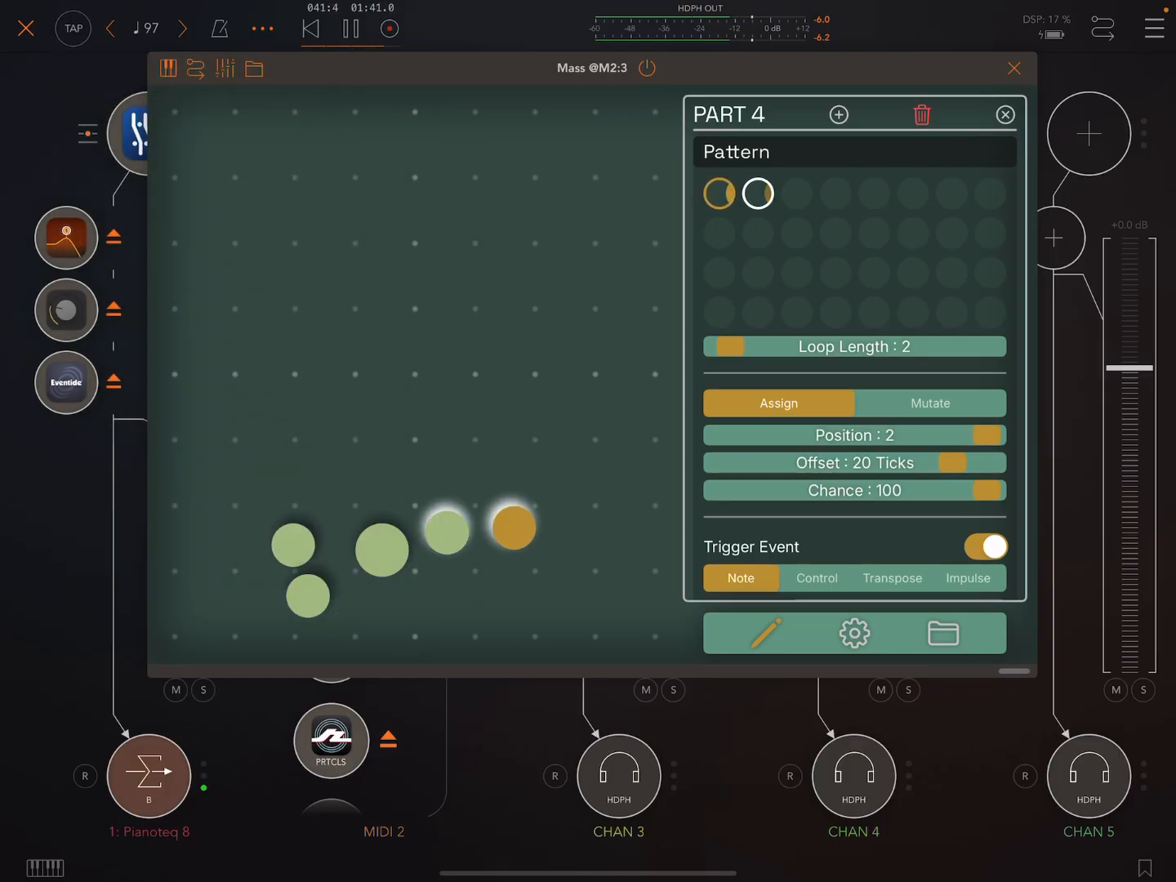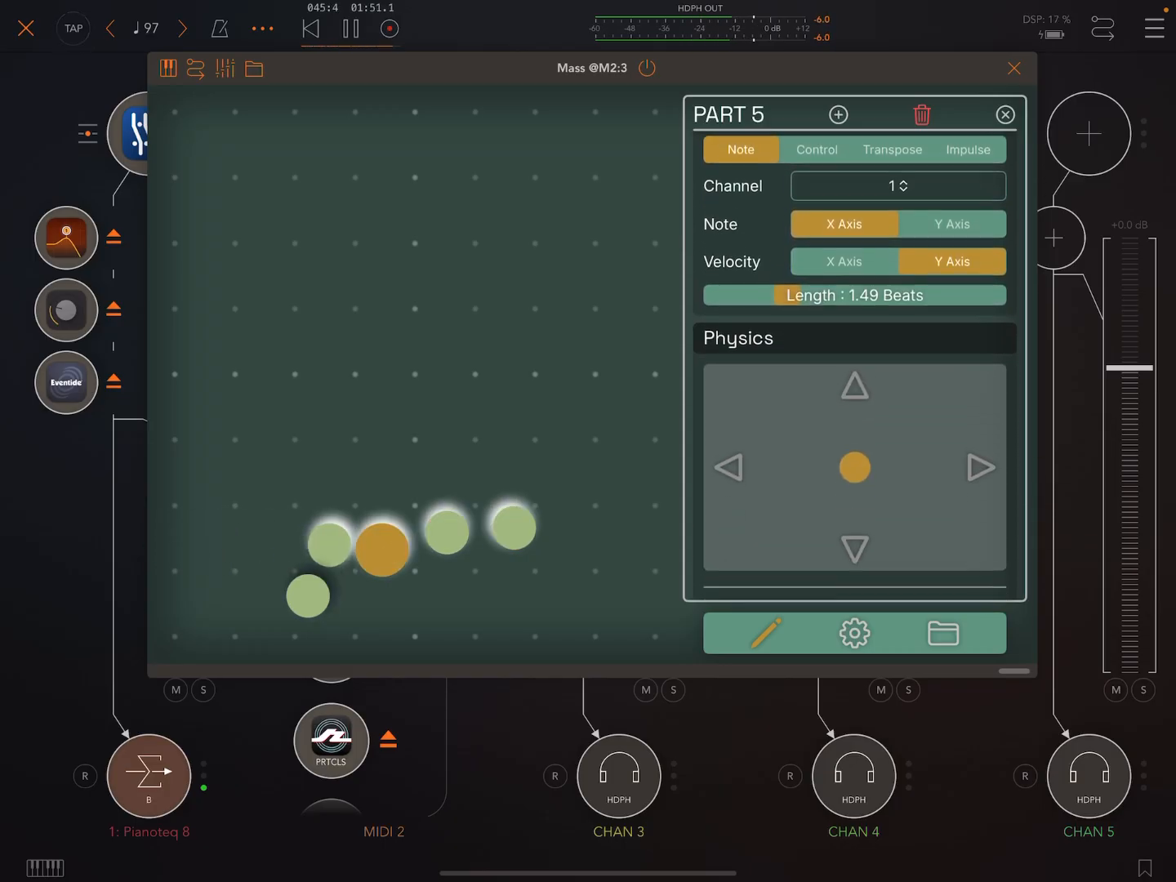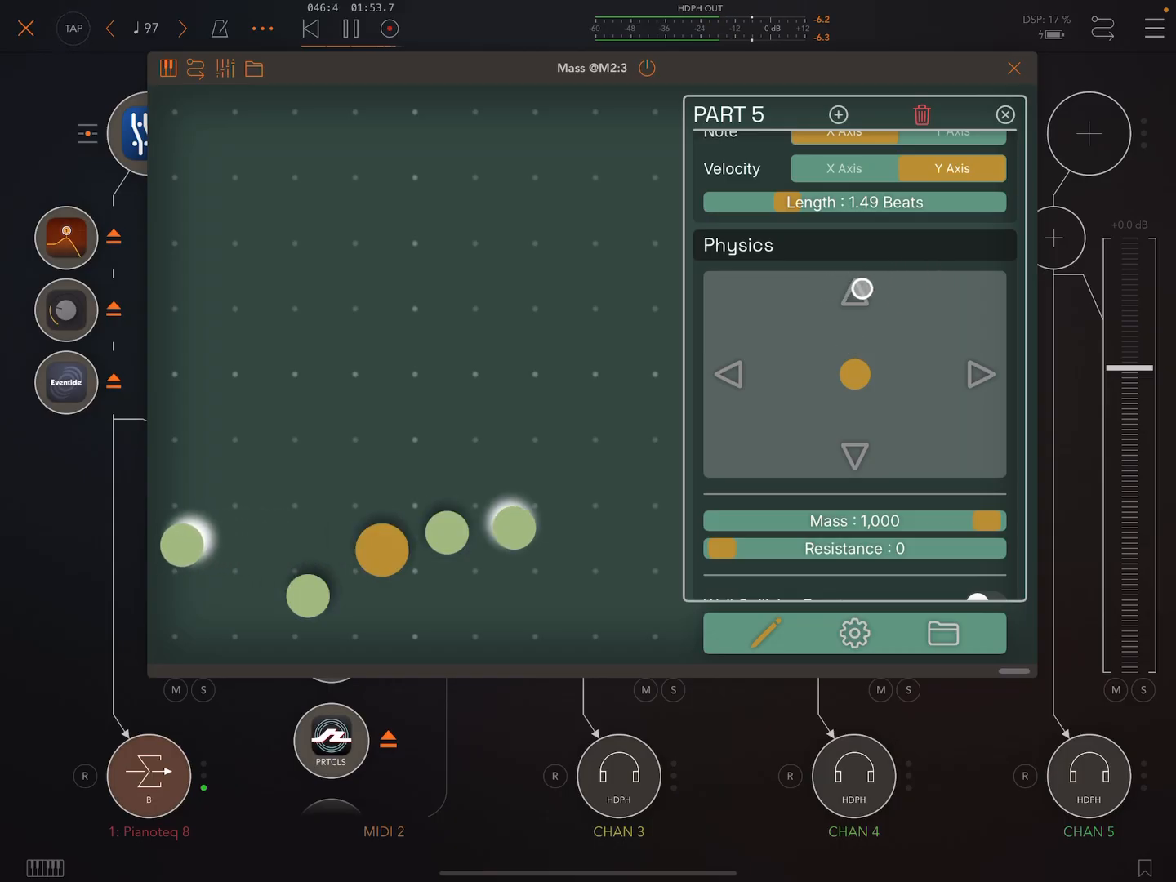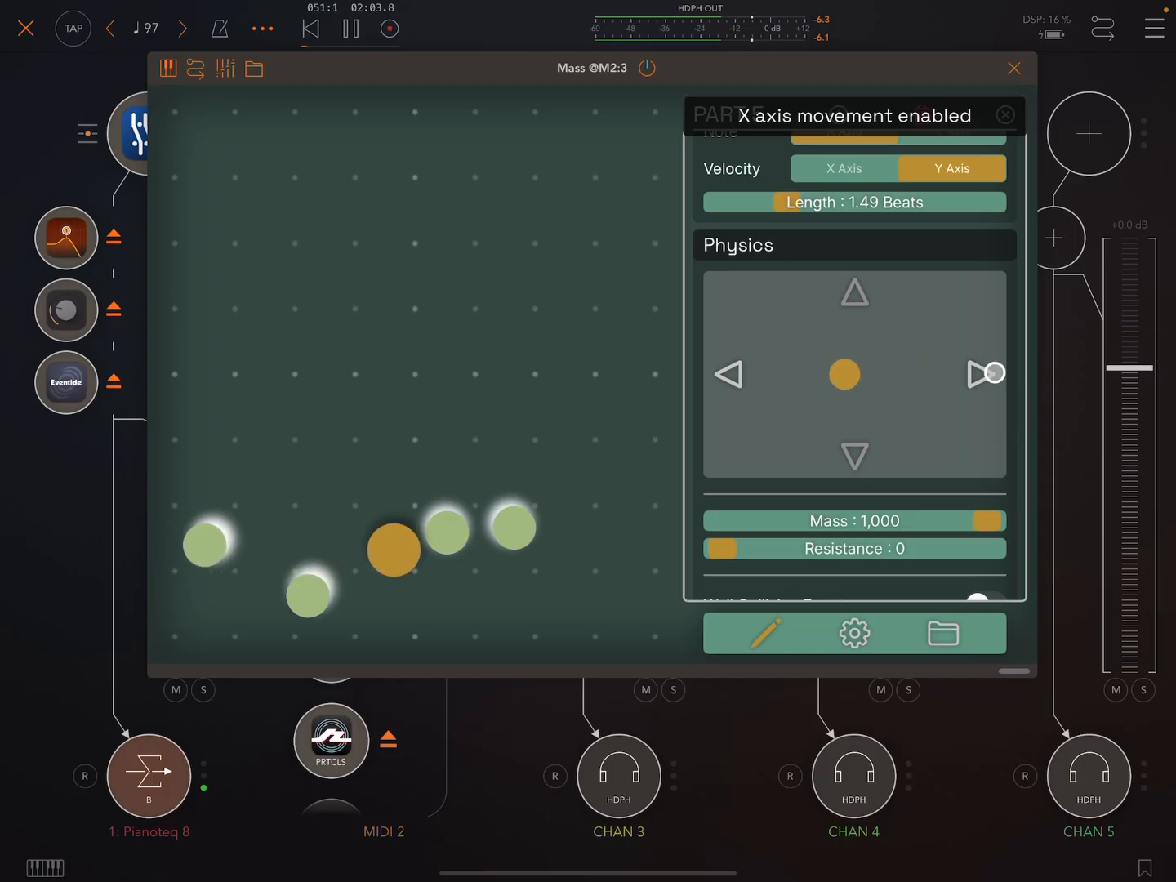So here we can see another thing. This part is immobile there, and that's because these have been disabled, so it can't move on the X or Y axis. I could change that. So you see now I've enabled the X-axis movement. This one here is now stopping this one from moving. It's really crazy all the stuff you can do.